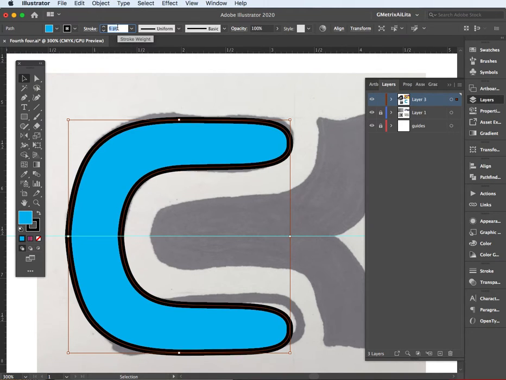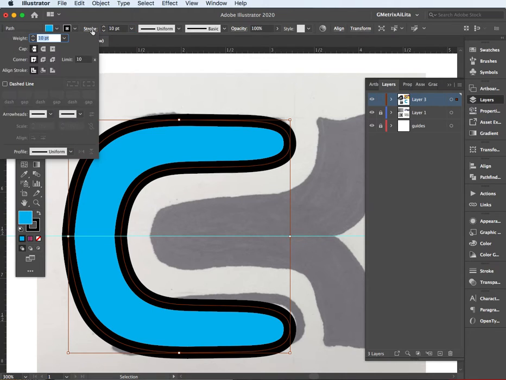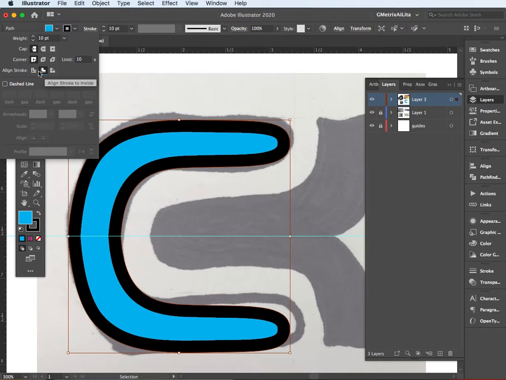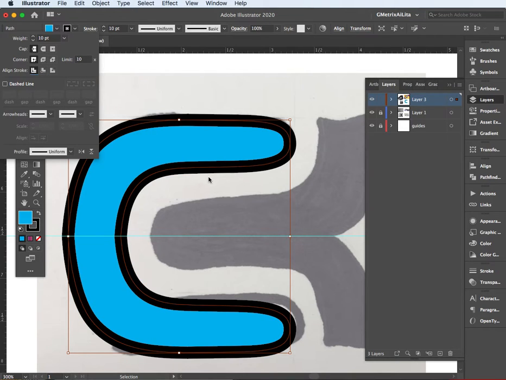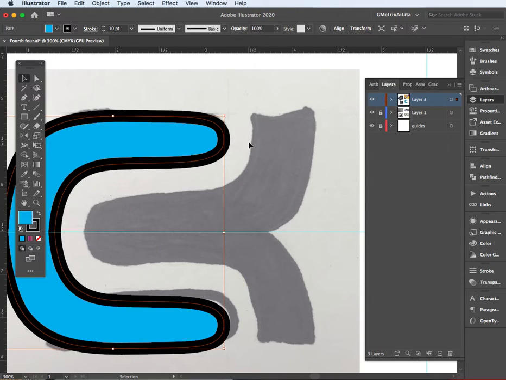Just click in here and use the roller mouse to do the outer pieces. And under stroke, I can also go in and make this so that it goes on the inside, outside, or right down the middle of the selection of the stroke. So that's the part there. Same thing on the side right here.